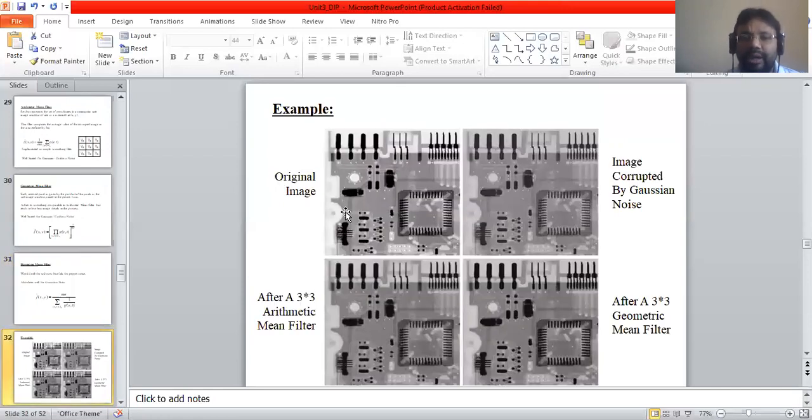Here we have a diagram. This is the original image of the PCB circuit, and you see the image corrupted by Gaussian noise, so the clarity is not there. After applying a 3 by 3 arithmetic mean filter, the noise is removed, and after applying a 3 by 3 geometric mean filter, you will see that the results are proper.